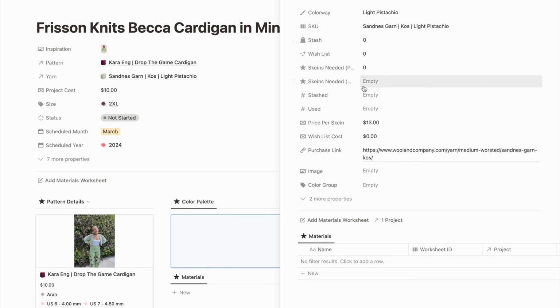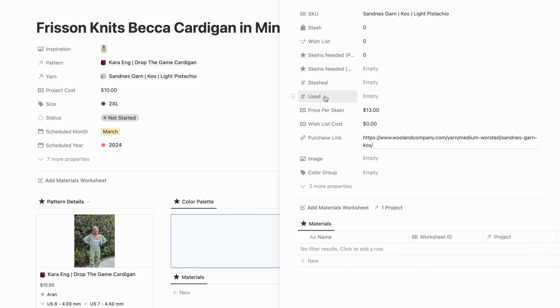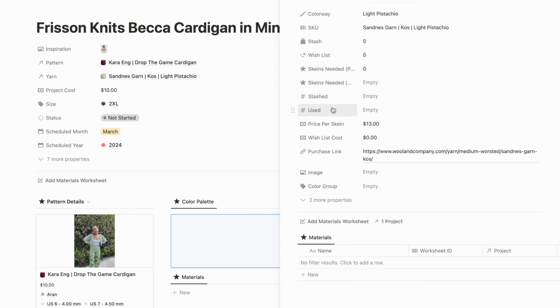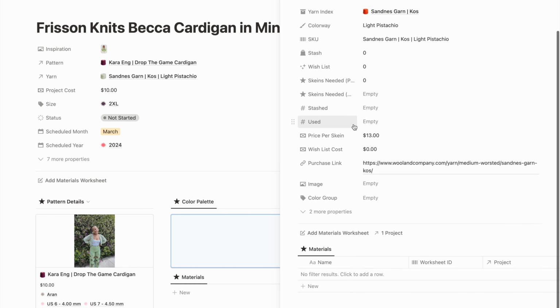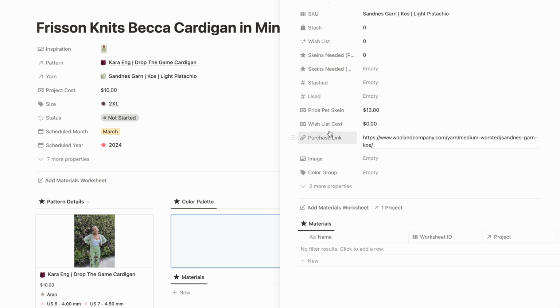These things are not anything you're going to fill out except for if you have any general skeins that you're wanting to buy, like just say you want one to have and be able to look at, you could put that information here. Otherwise, it's going to be related to project stuff. Stashed and used are also other properties you're going to have to fill out. Currently, since I'm just now putting this yarn in, I don't have any stashed or used, but if I were to buy the yarn for this project, I would go ahead and put the amount that I bought, and then once I've completed the project, I would put the amount that I used. This pulls from your yarn index as well as the purchase link. Wishlist cost is pretty self-explanatory. Again, you're not having to fill these things out.